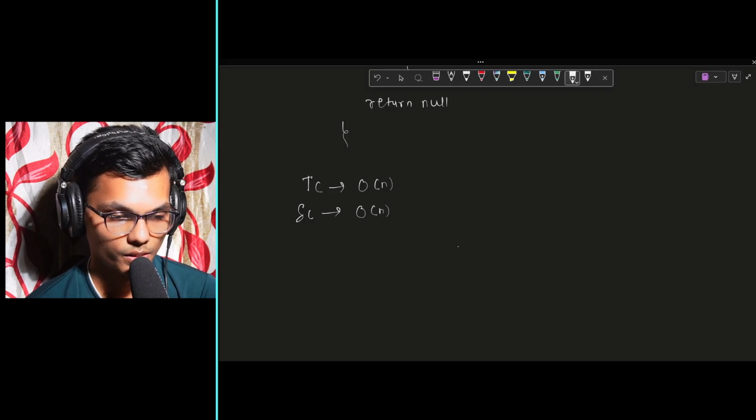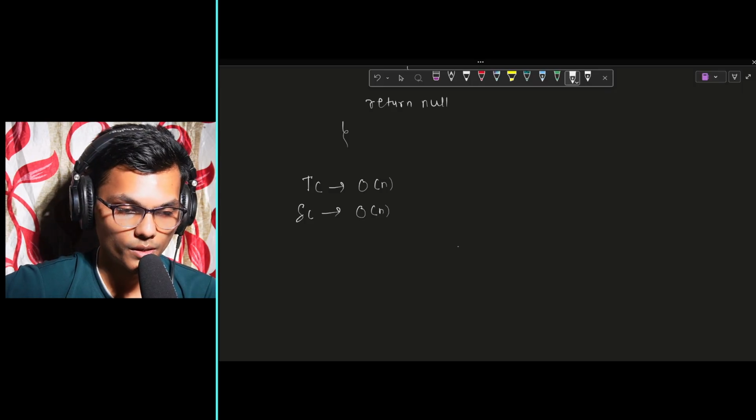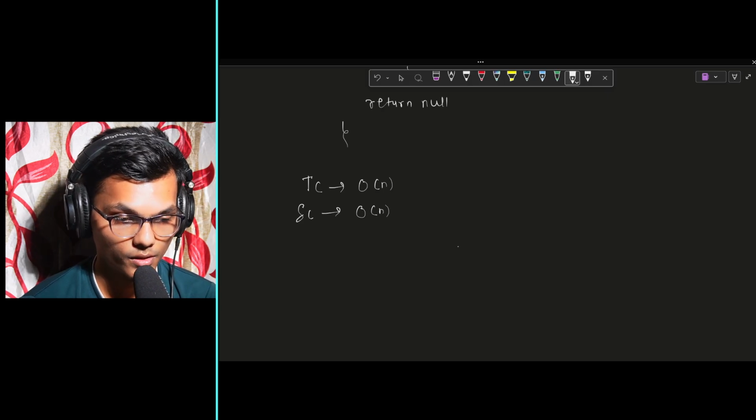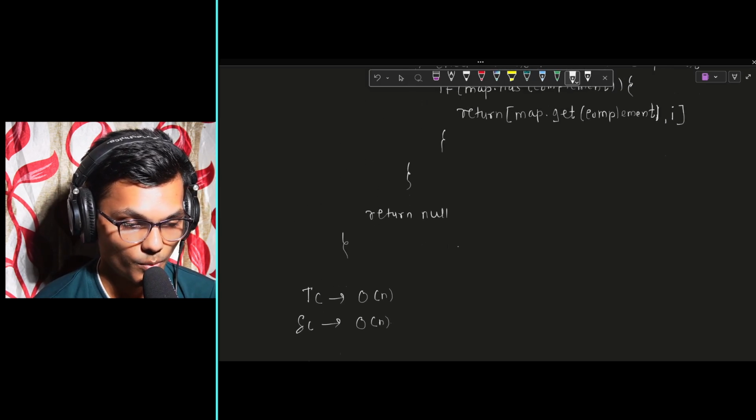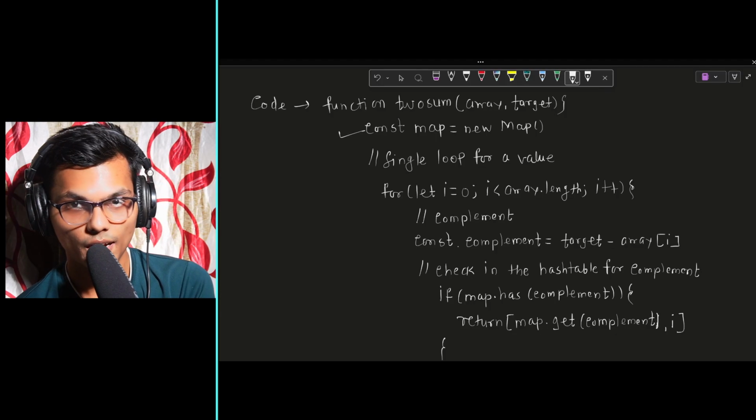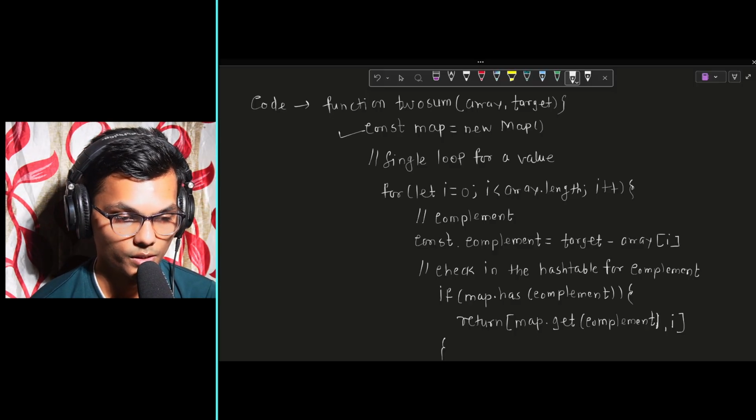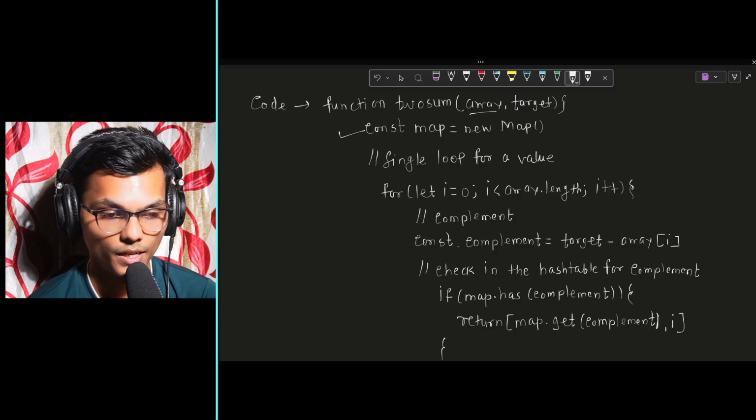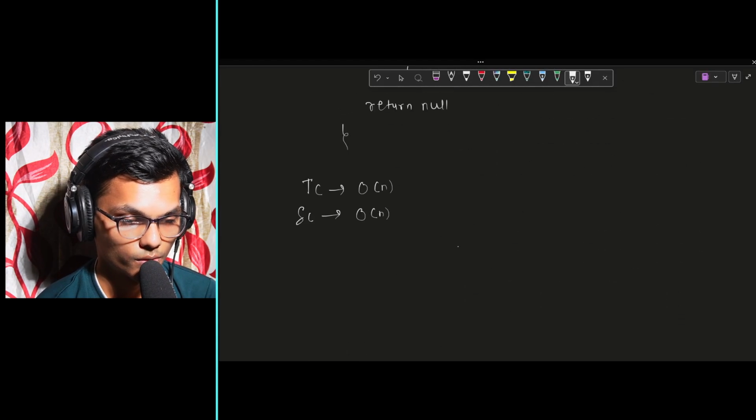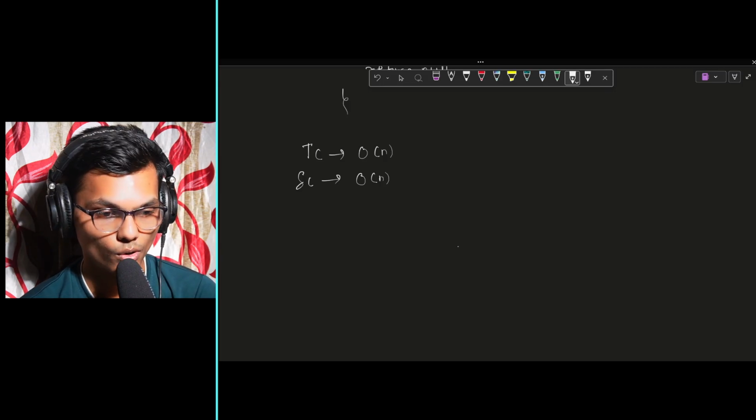The reason is the space complexity is order of n as compared to order of 1, because in approach 1 we had order of 1 space complexity, but in this approach it is order of n. It is because of the map or hash table that we are using, because if the number of elements grows in the input array, then this map will also grow, right? It is not constant, so that is why space complexity is also order of n.